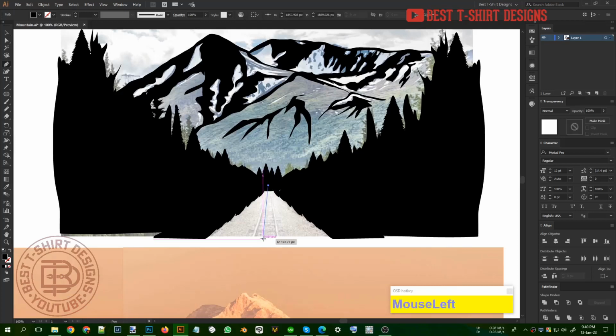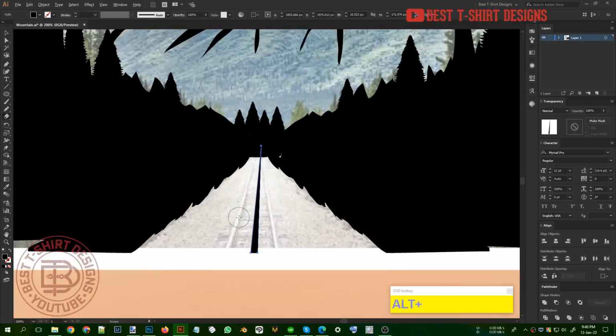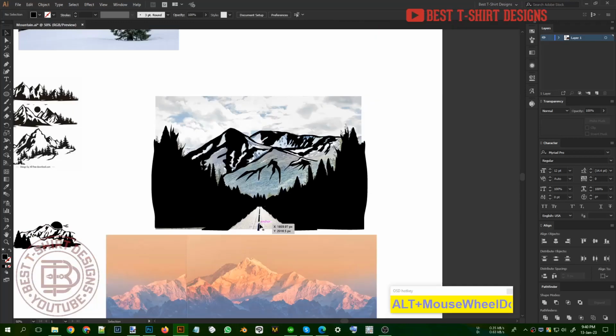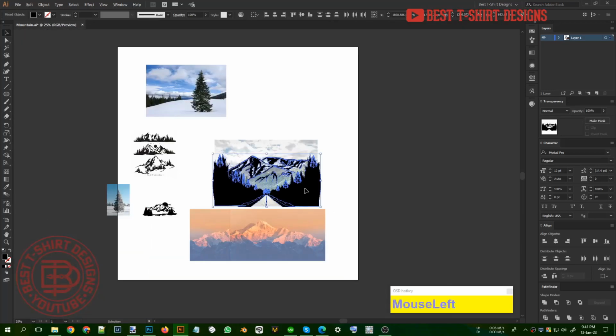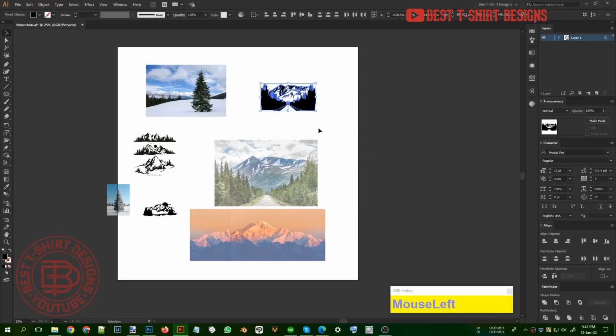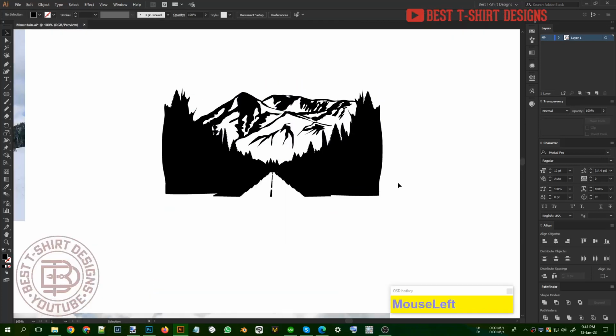So just like this, instead of two tracks, I'm going to make it one in this area, and then I'm going to take my eraser tool to erase some parts like this, which will make it look like a road. So as you can see, this is how it is looking. Don't worry, we can make a good graphic with this. So this is how it is looking.